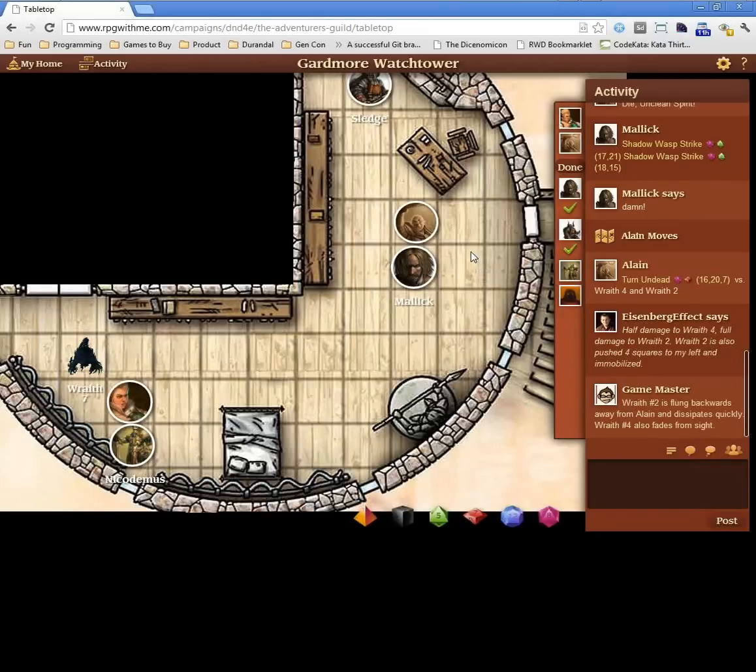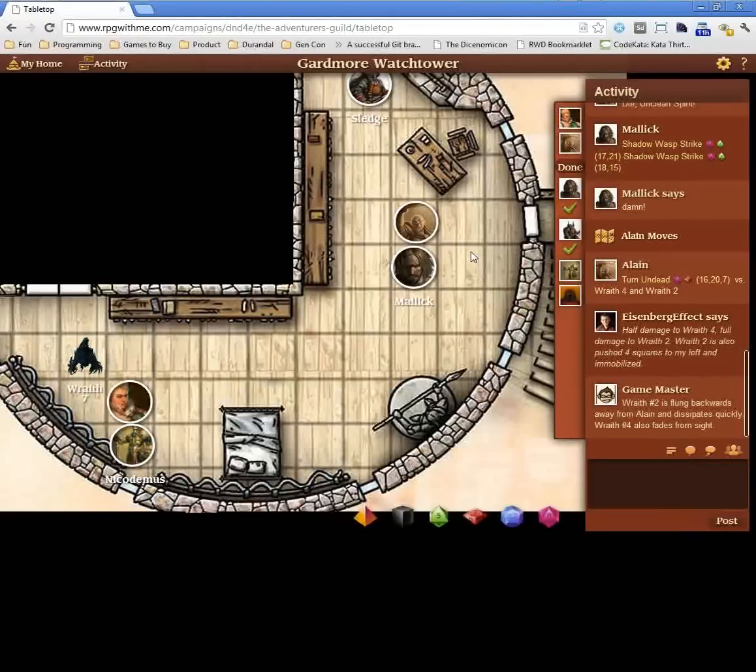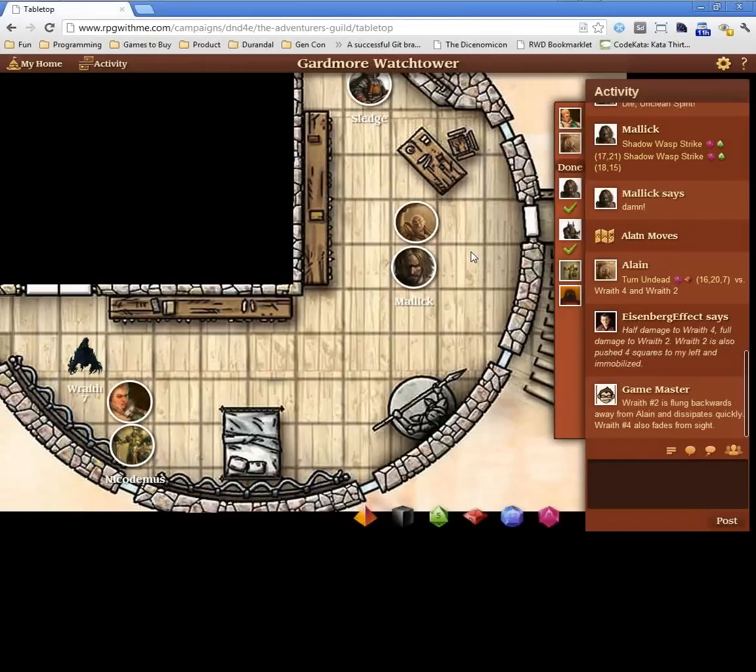Everything on here is user-generated content. I'm not really demoing the Game Master features right now, but he's come in here and pulled in the images he wanted, set up a map and his enemies and different things like that, and easily dropped in the player tokens.